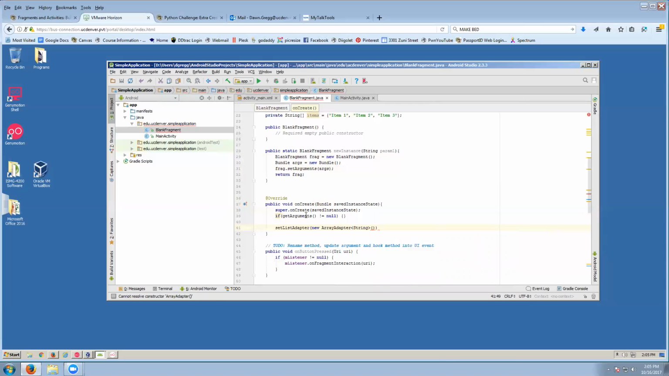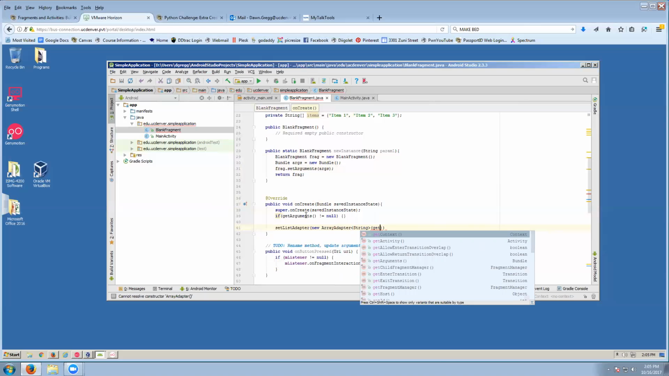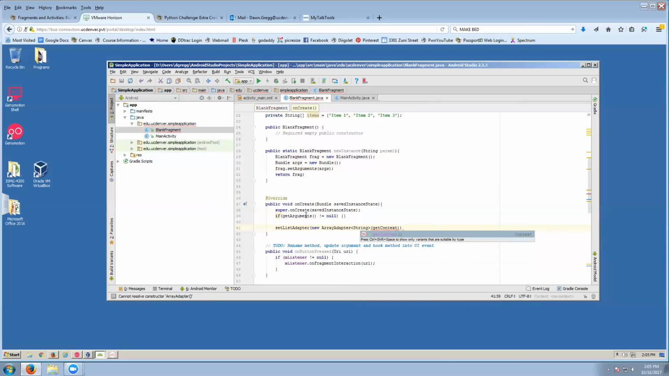which is going to set up the adapter. So I'm going to get activity. Actually, I'm going to get context, which is the context that this fragment is running under. And then I'm going to say getActivity, because that's not backward compatible. So activity, getActivity.